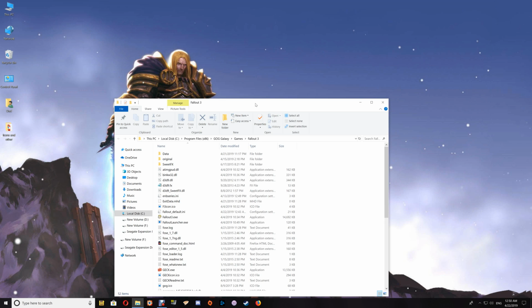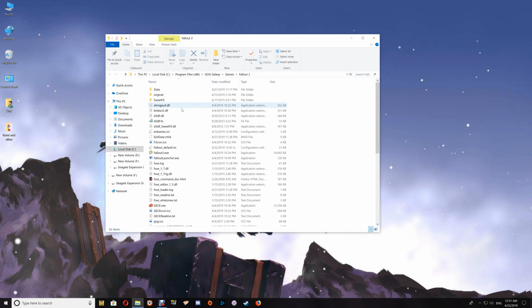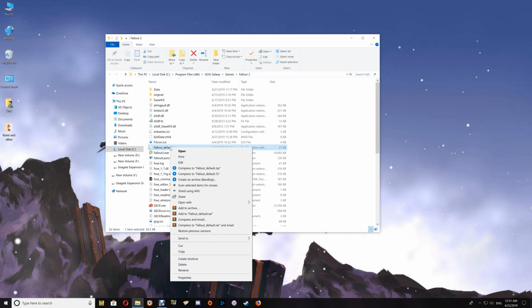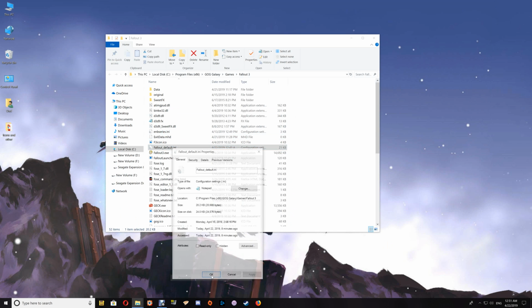Once you have your game folder open, you just want to look for the Fallout default INI, and you're going to make your first change here. The reason being is if the Fallout default writes a new Fallout INI, it will keep the change. So first check and make sure that it's not write protected so that you can make the change. Right click on the file, select properties, and make sure that read only isn't checked. If it's checked, just uncheck it and say OK.